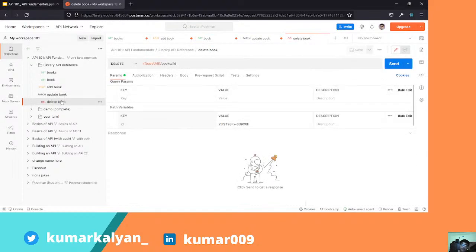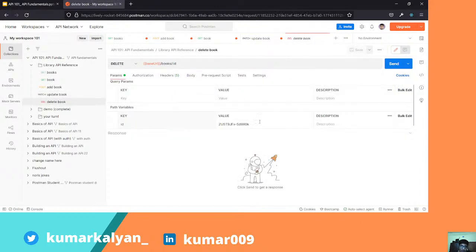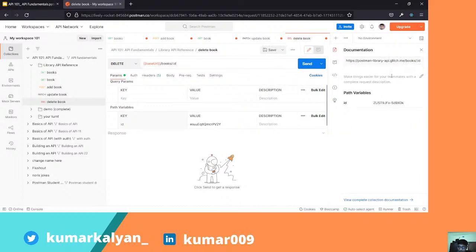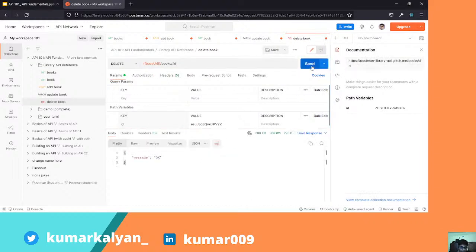Now it's time to delete it. Yeah, I know, but we have to delete it. Okay, what are we gonna go for? We're gonna simply paste our ID here. You can check out the documentation too. See, this is the full URL slash ID. Let me make it a little bit bigger. So if I hit on the send button, see, message okay. That means our book is deleted.